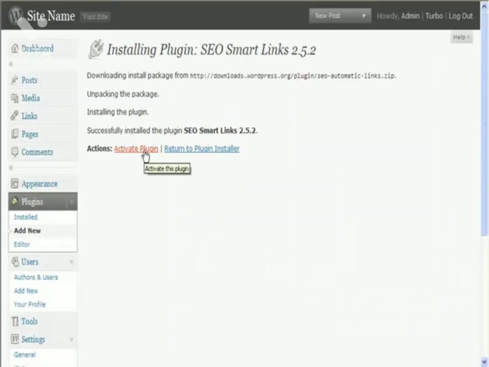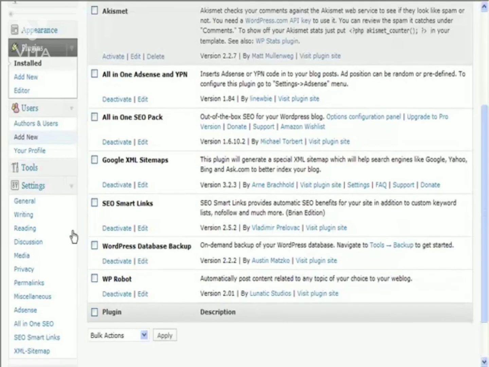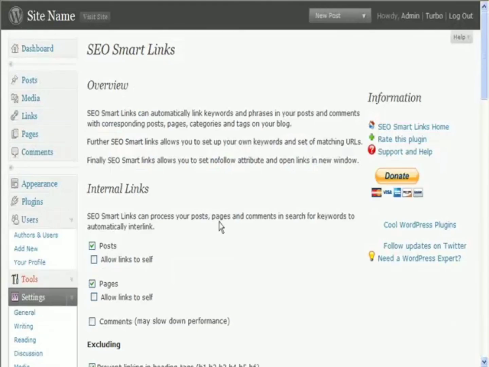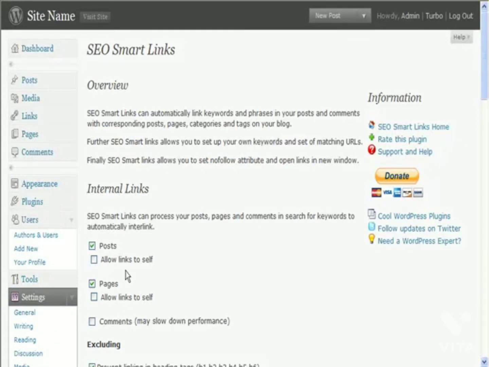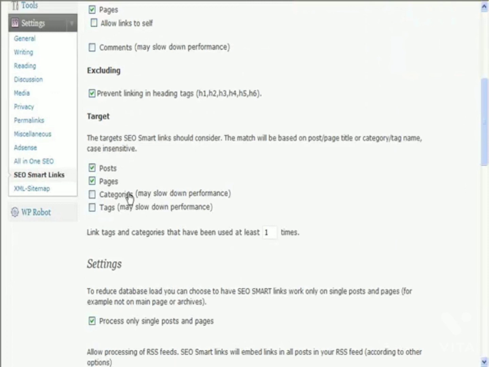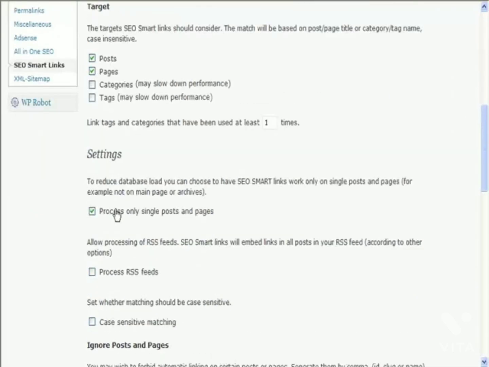So if we install it now and activate it, you can see it's not difficult to do. Then under Settings we have SEO Smart Links. Let's have a quick look at this. You don't want it to link to itself. I mean, you might. Some people say you should, but not for me. Don't link the headers. Target, again, that's right. Don't target categories and tags.